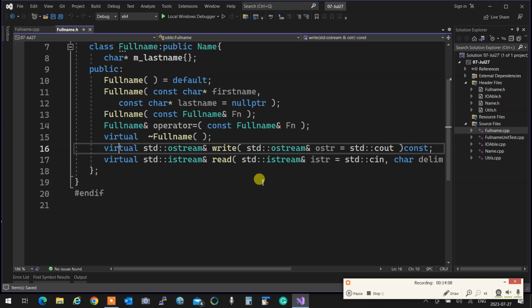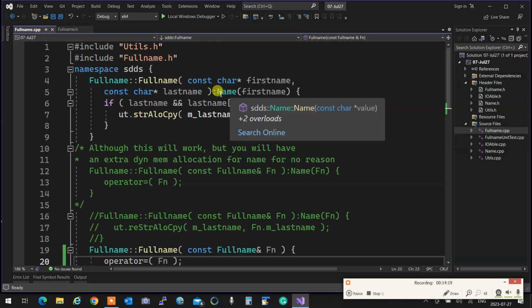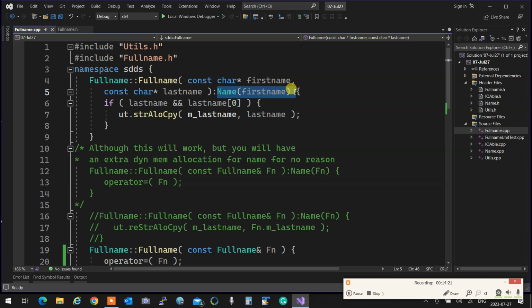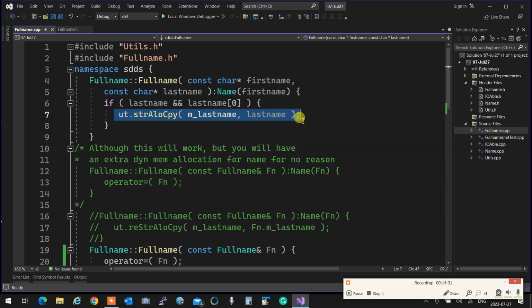Now, what are the good things about this? Like, what did we do in here? So when we look at the implementation of full name, this is what it's going to look like. The full name simply passes the information to a constructor of the parent. There is nothing special about that. We have already done that. Then it checks if the last name is not null or it has some value. It allocates and copies the last name. So it's exactly like the name.